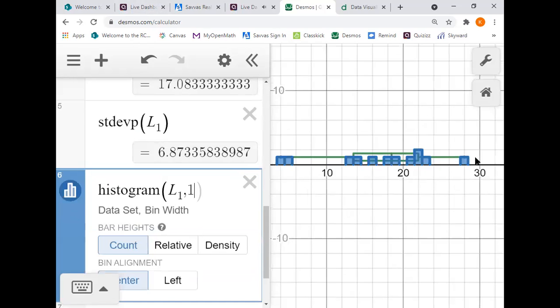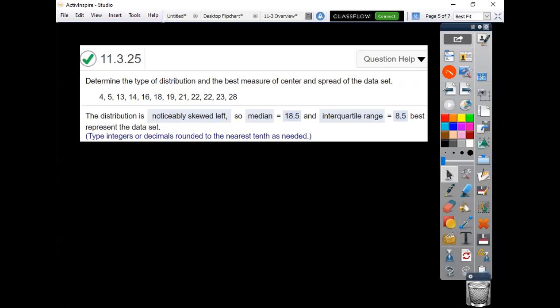And so that helps us see it's a little more skewed, a little higher here, and then tails off over to the left side to get that shape. But those are a few things for helping to figure out that problem 11.3.25.